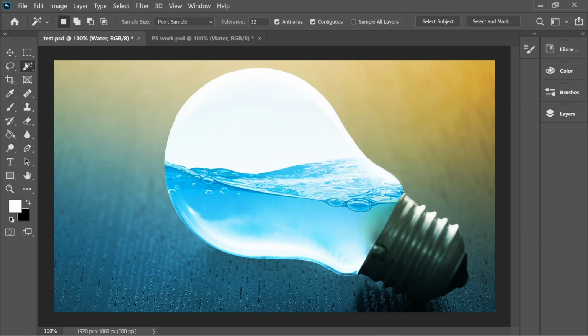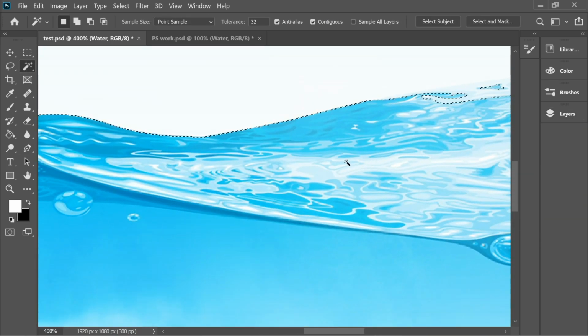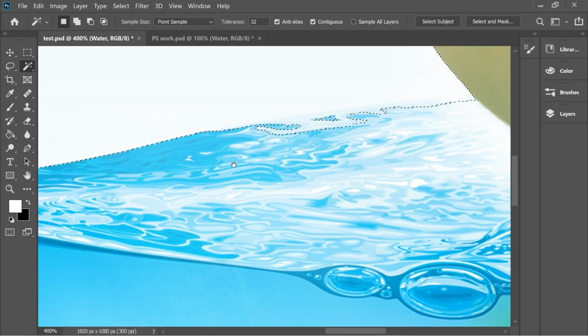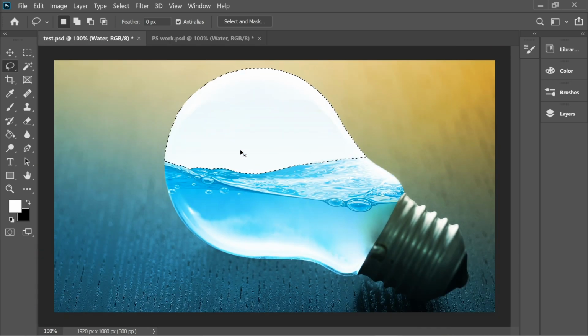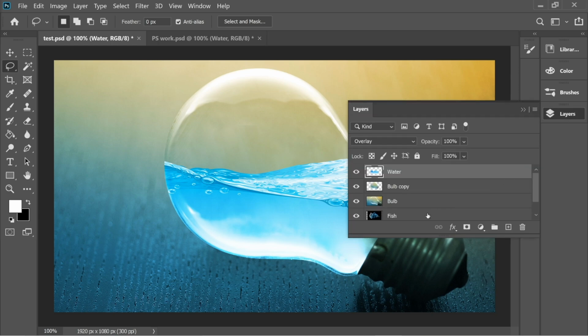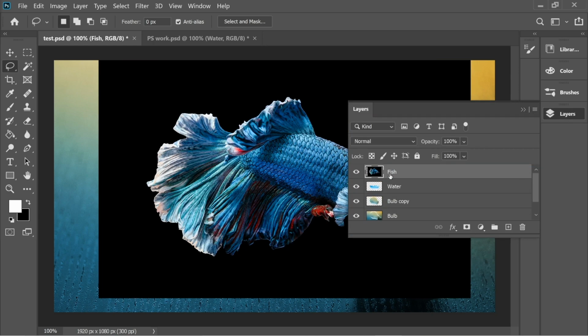And now get the magic wand and press on the white here, and you can zoom in and see there's some unselected areas. You can bring the lasso tool and hold Alt to get the minus sign and bring them back to the selection. Okay, so let's zoom out and press Ctrl X to delete this white, and now go to layers and bring back the fish on top.